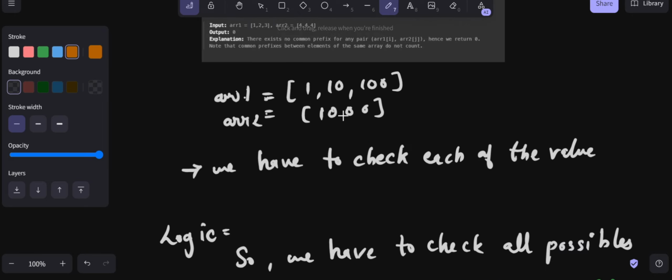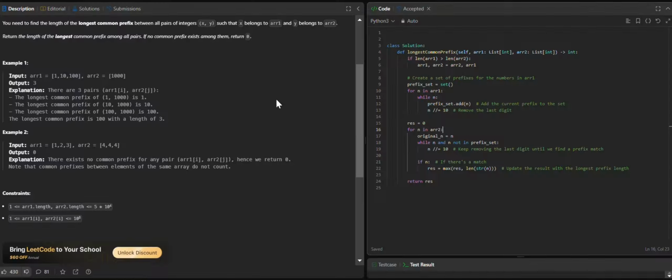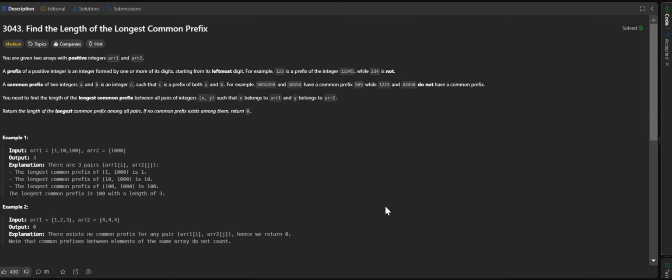Hello professionals, today we will learn another Leetcode problem, which is find the length of the longest common prefix. I suggest you please read this explanation before moving forward. Let's understand the question here.